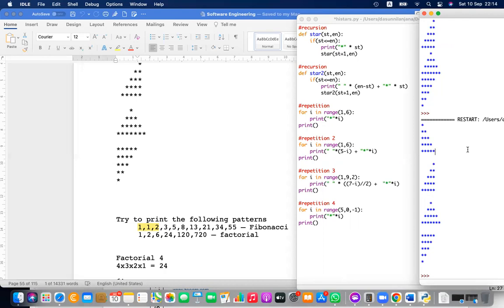So always try to keep the result as well as the code in the same place. In front of this, if you can draw the result, that is better. Then you will easily remember what the result will be. Otherwise, you have to run the code and see. Okay, now just give a try to apply recursion for the last 2 and also these 2 patterns if possible.